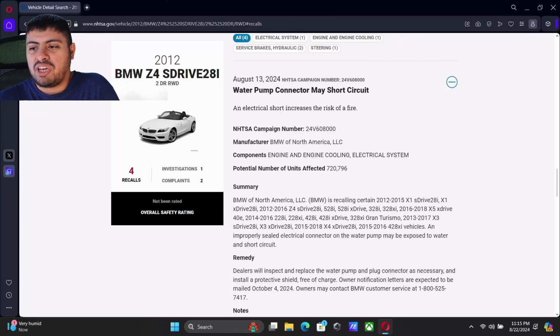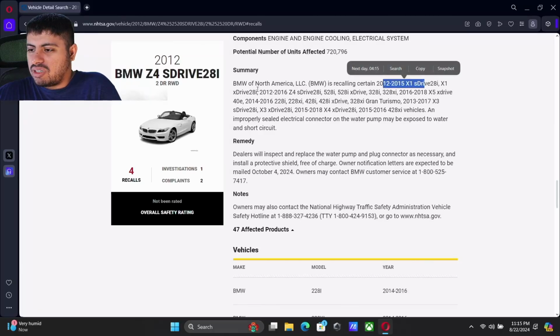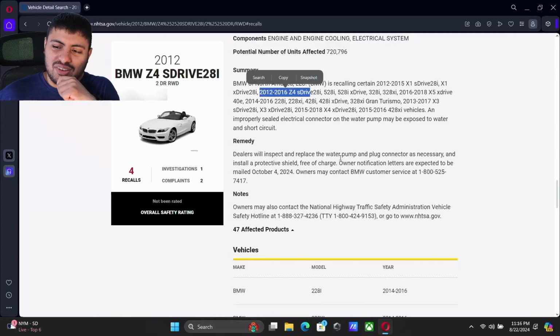Now, I have up here the Z4 2012 sDrive 28i. This is going to be affecting quite a lot of vehicles. So we can see here, certain 2015 X1s, certain 2012 through 2016 Z4s. We have a bunch of other 528i's. We have got certain 2016 to 2018 X5s. We have got certain 2013 to 2017 X3s. We've got a lot of things going on here.